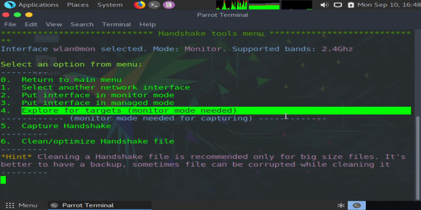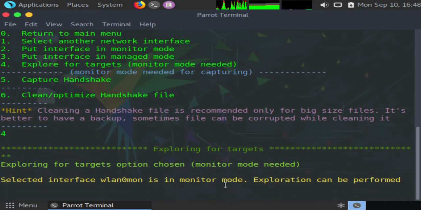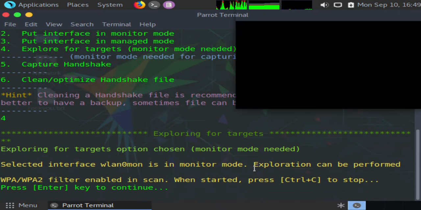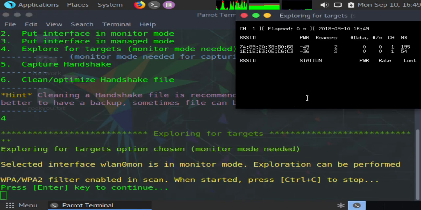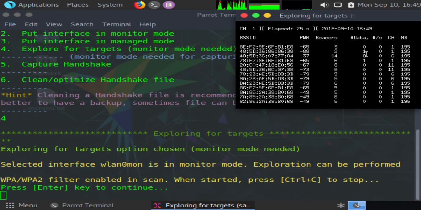So now we need to explore for targets. So 4. Go ahead and press enter. Now this you want to let run for, I would say, 30 seconds to a minute. That way you can make sure you get a good amount of Wi-Fi networks to choose from, and you want to pay attention to the data column. Those are the Wi-Fi networks that you're going to be able to attack. That means there are people active on them and there's communication active on them.